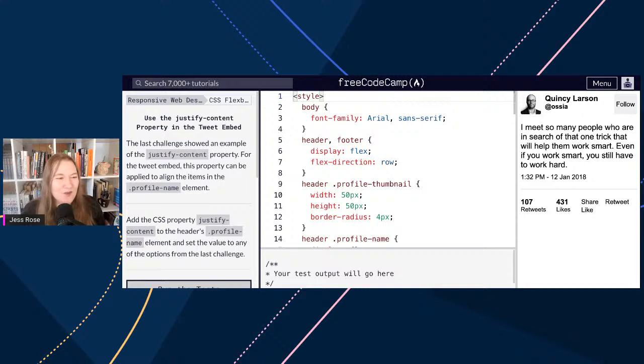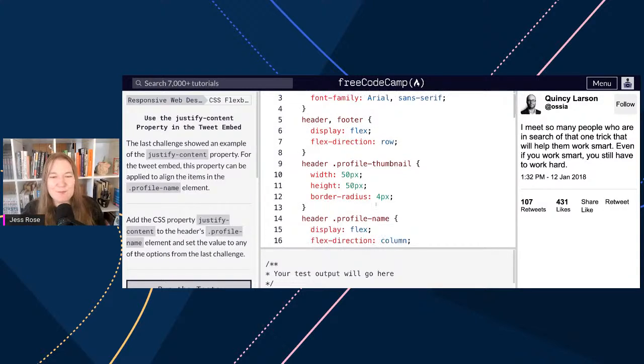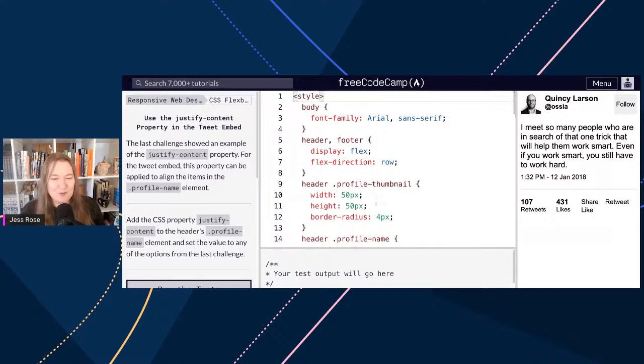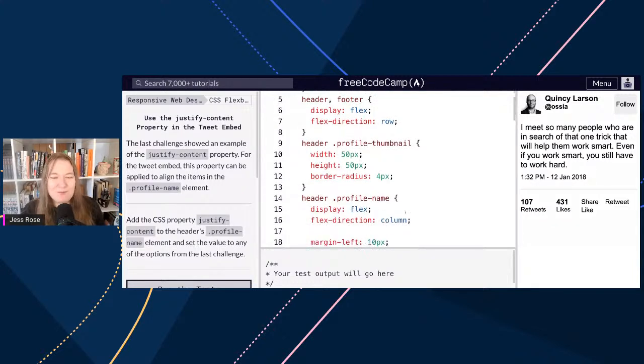So for the tweet embed, we're going to add this CSS property justify content to profile name, and we could set the value to any of the options from the last challenge. So you all get to choose what we're going to set this to. The first person who yells a justify content choice that works, we'll do that. Profile name. Oh, they've even given us some space. Isn't that nice?